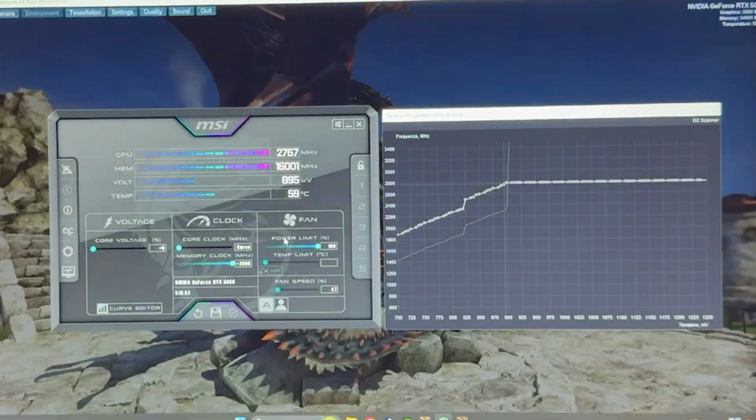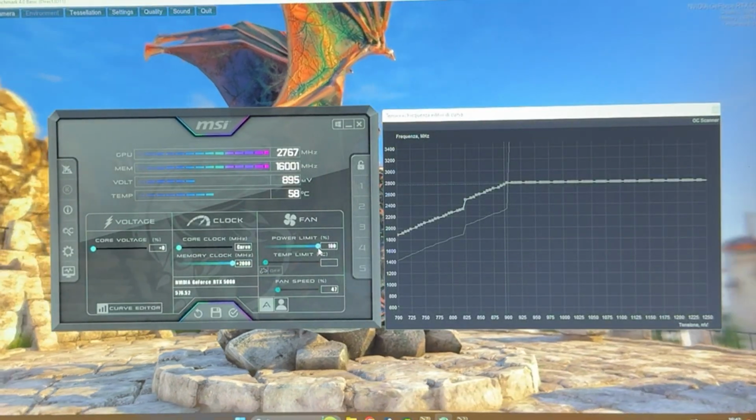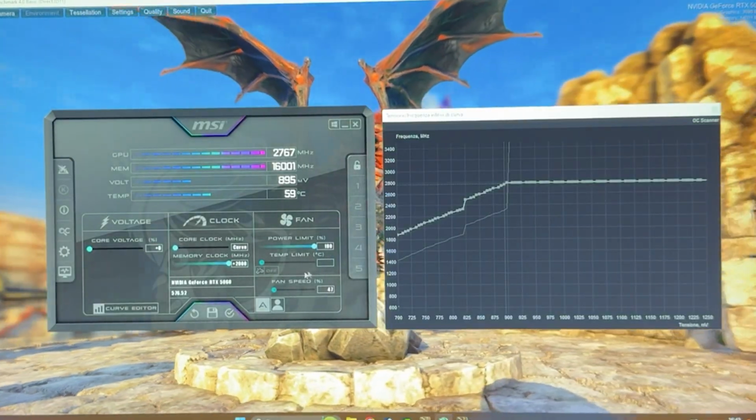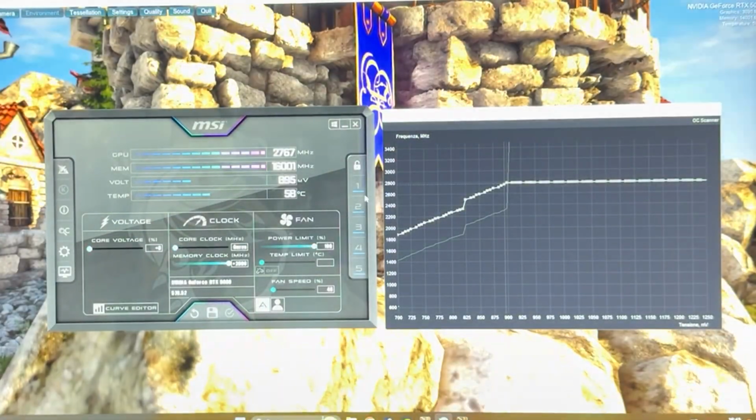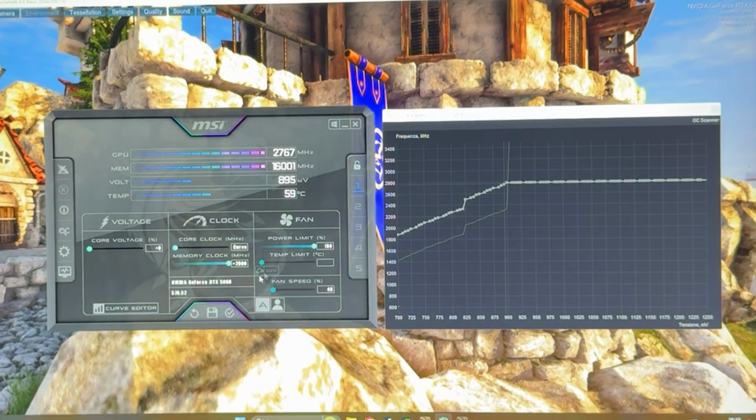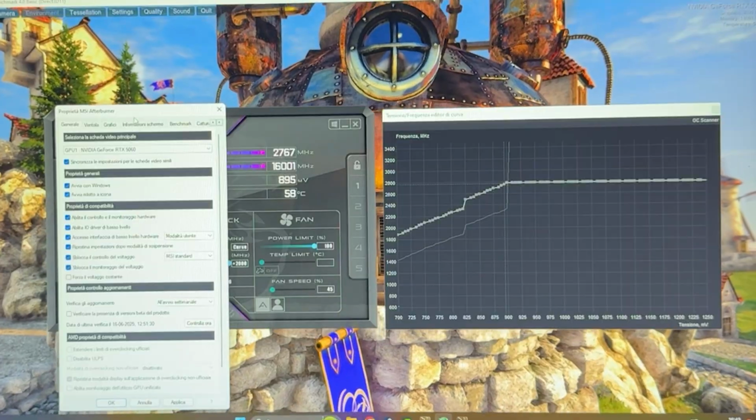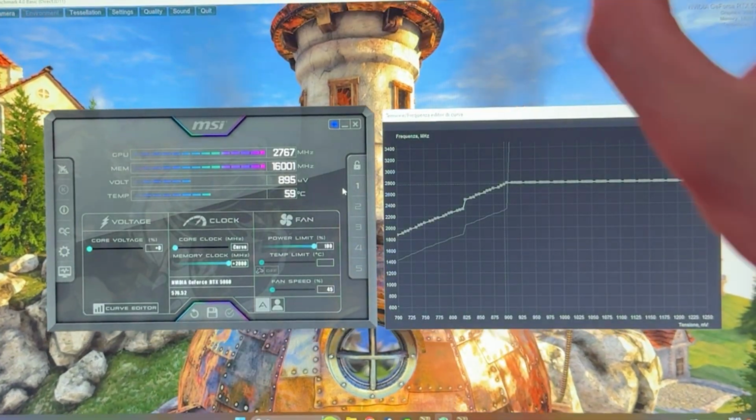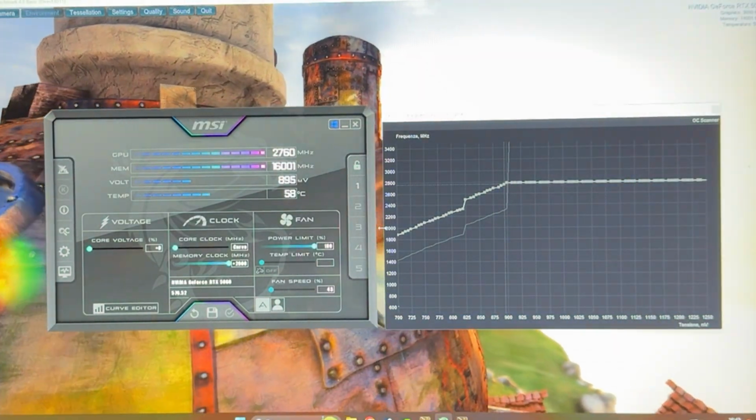Now, if your card has a power limit slider, unlock it all the way. Mine doesn't, so I can't do it. But if you do, again, unlock it all the way to 110, whatever you can do. Now you want to hit apply, hit save, save on one, click on one, hit apply, go into settings, start with Windows, start minimized, hit OK, and then click here. Now, every single time you start your PC, this preset is going to be applied automatically.